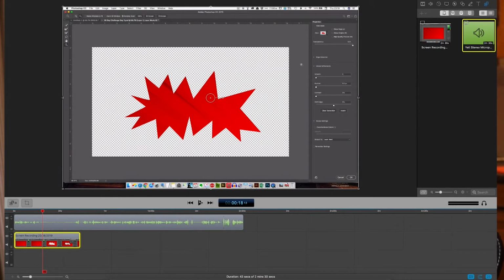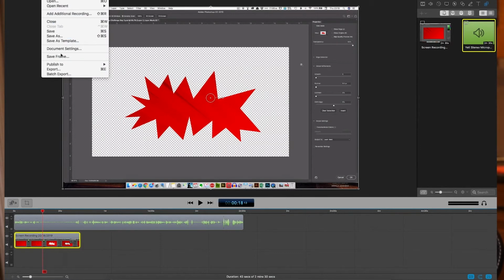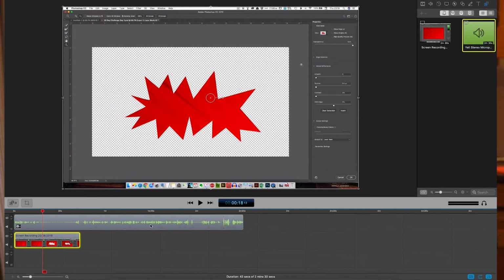And then the next thing to do would be to just export this clip, and then you can upload it straight away to YouTube, or you can take the video clip and put it into your video editing software, Premiere Pro or Final Cut Pro, as you like.